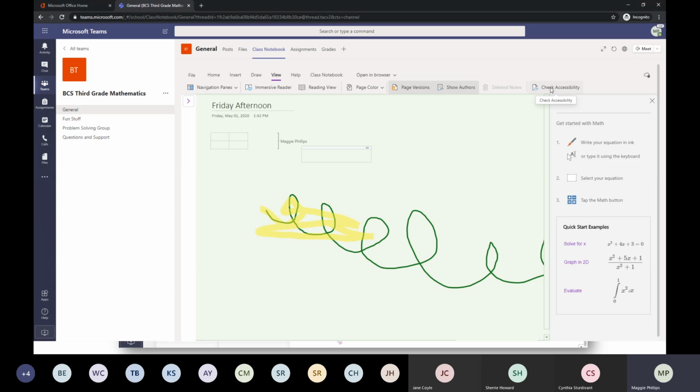That accessibility checker essentially looks at your document and identifies areas that maybe make the content harder for a student to access. So maybe your font is too small or your background color is too dark for your text.